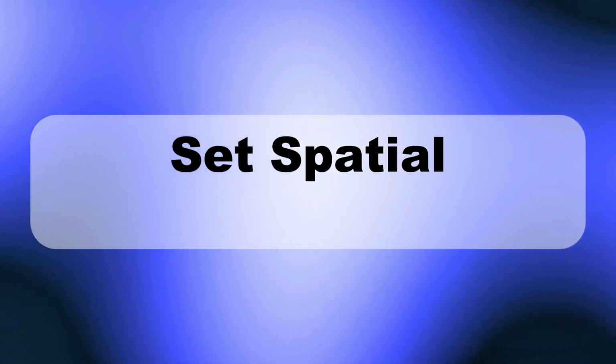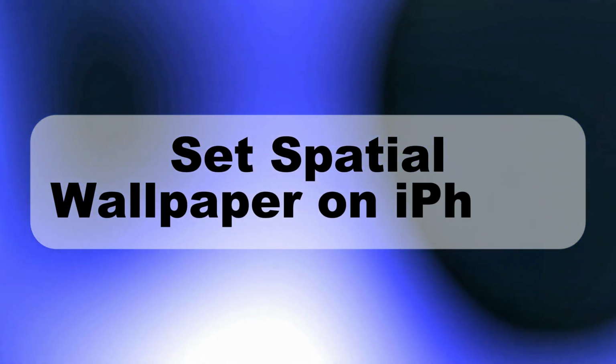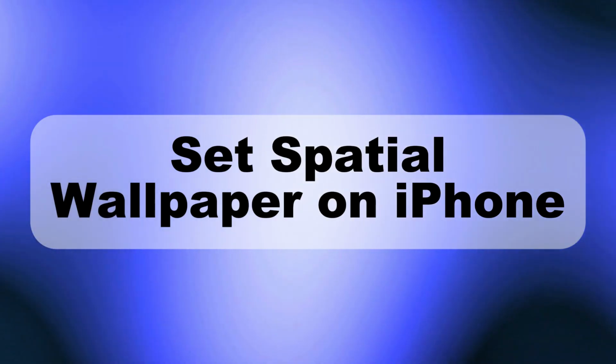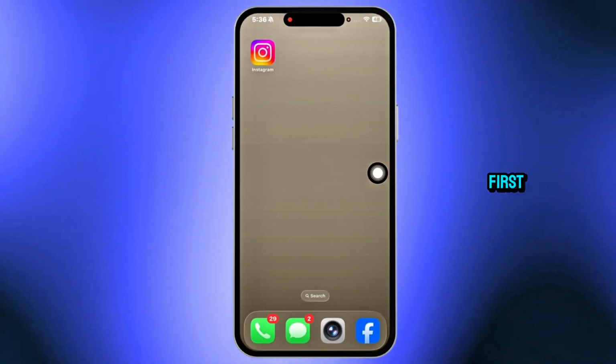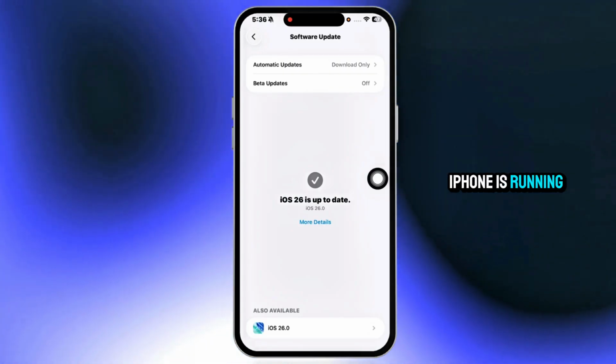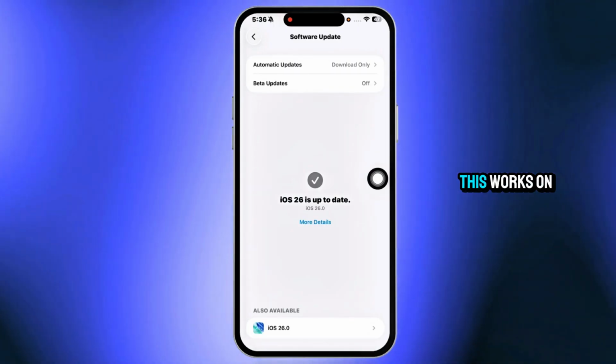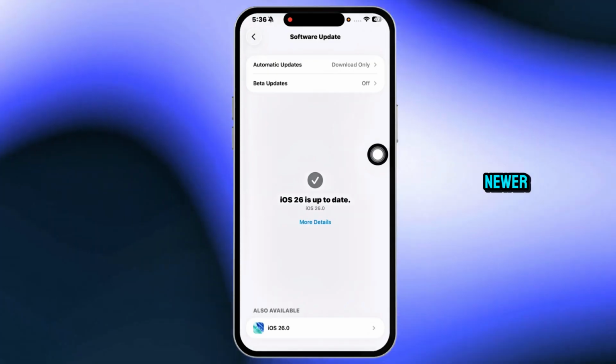Want to give your iPhone a stunning 3D lock screen effect with spatial wallpapers in iOS 26? Here's how to set it up. First, make sure your iPhone is running iOS 26. This works on iPhones 12 and newer.